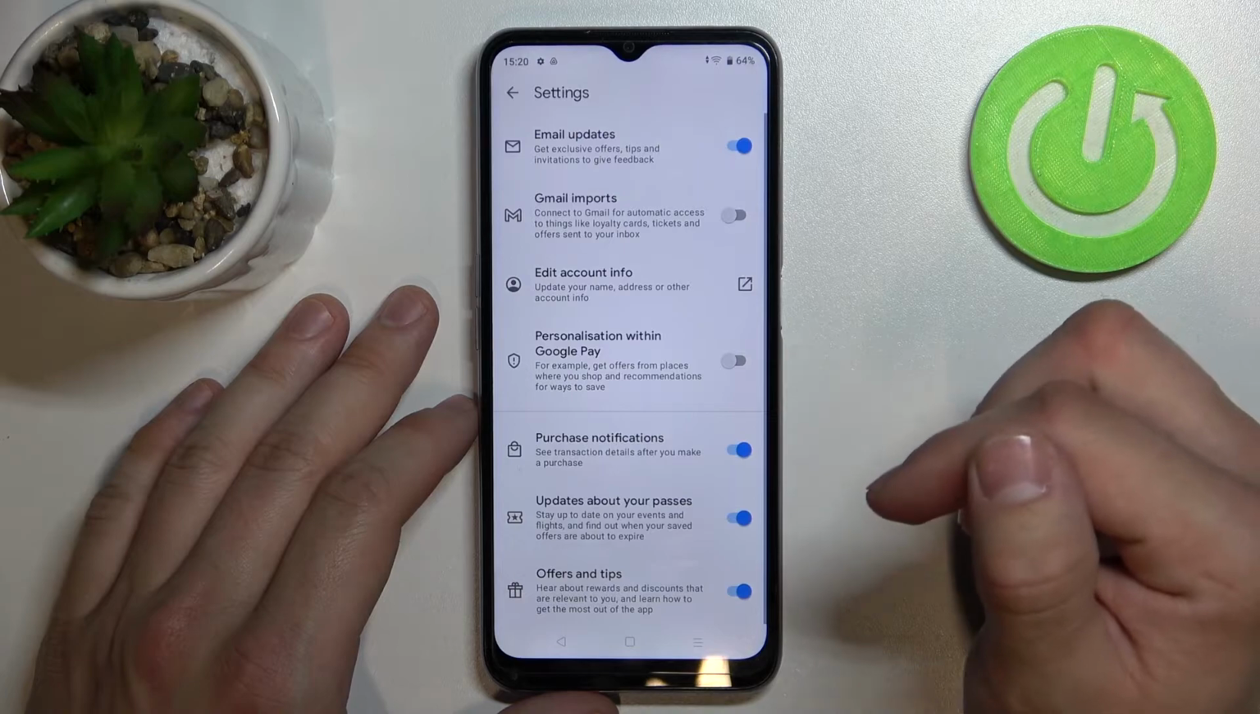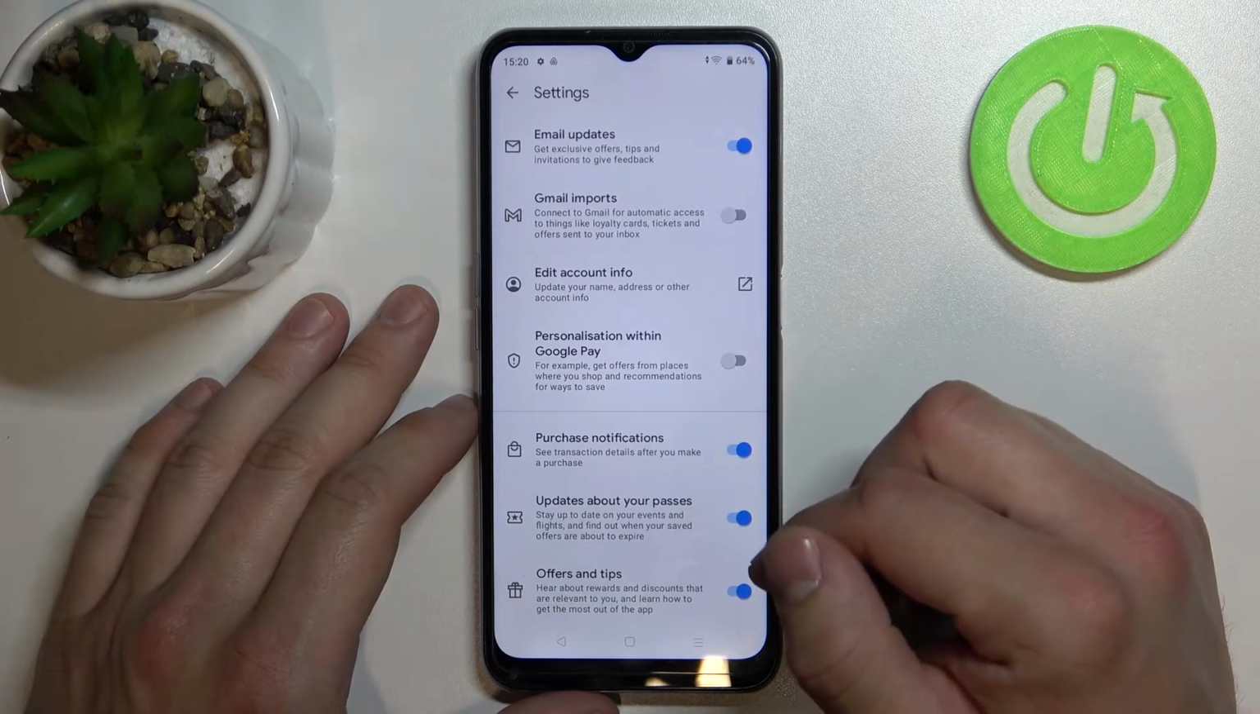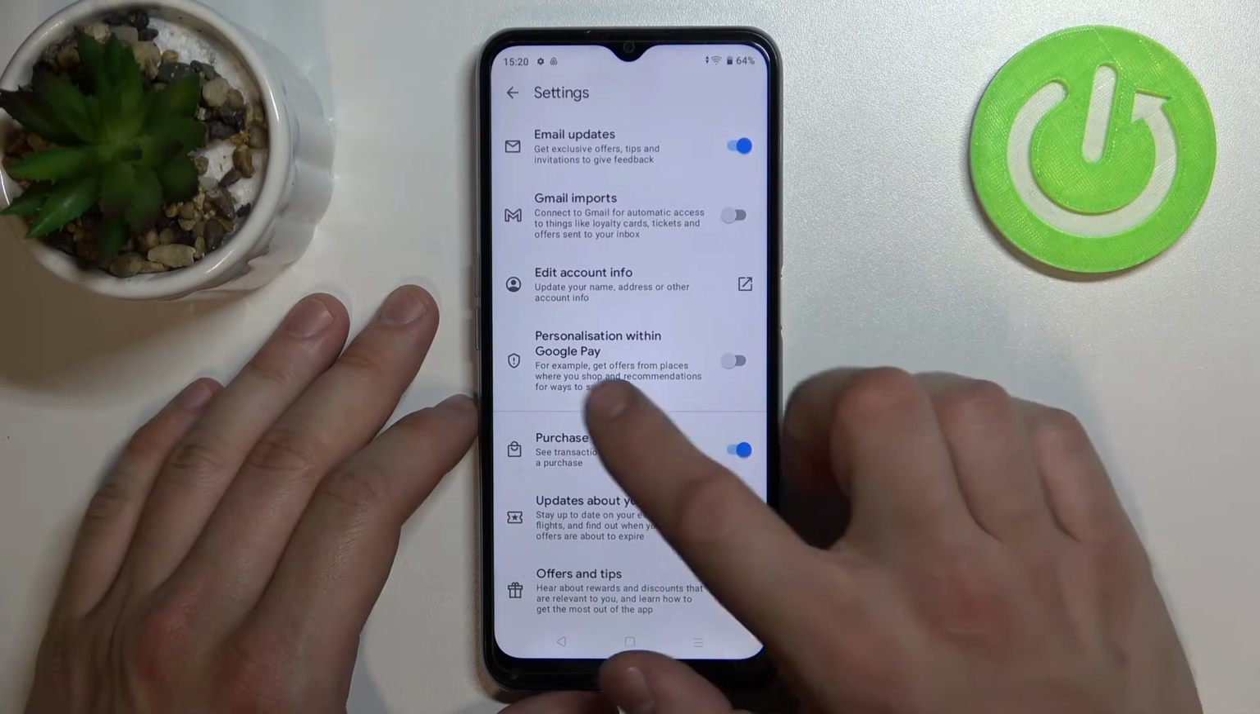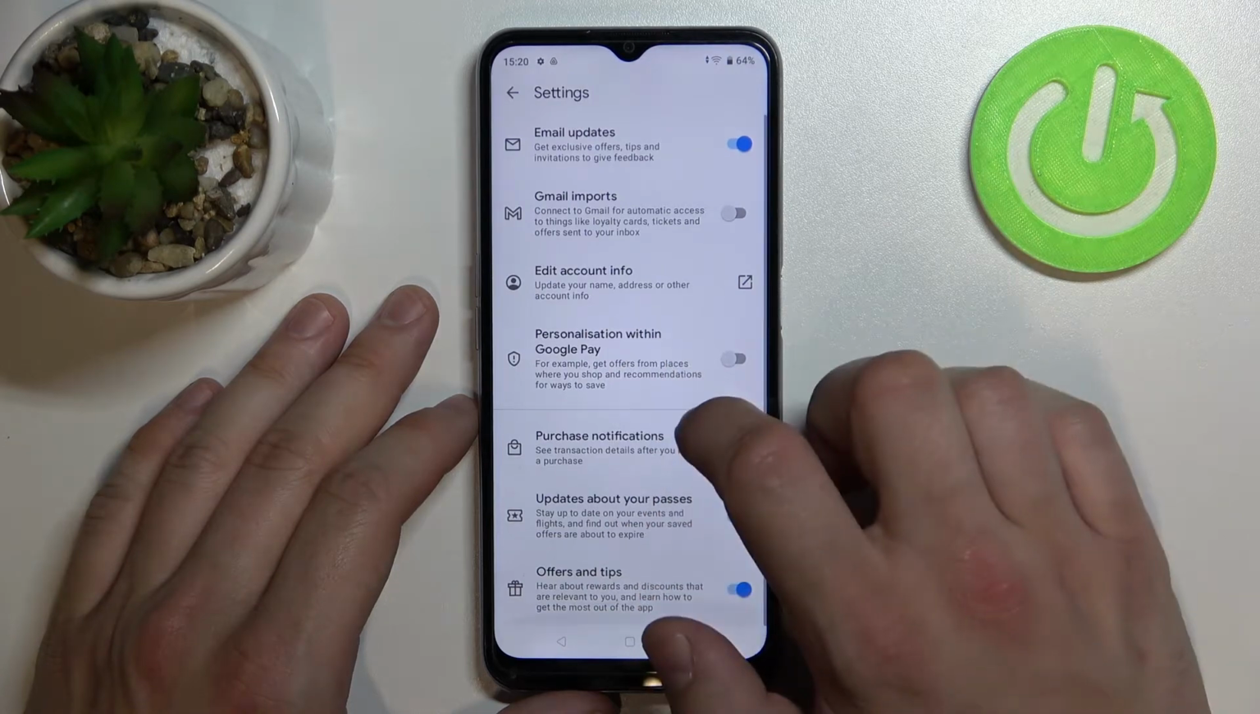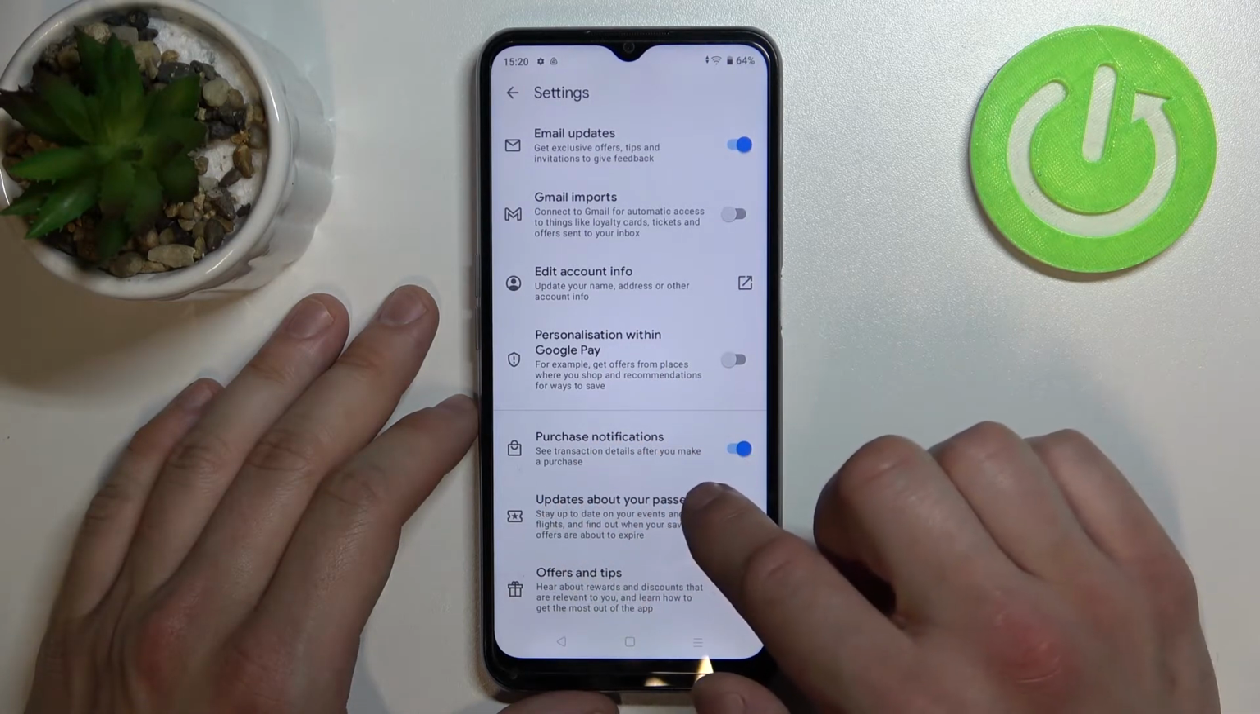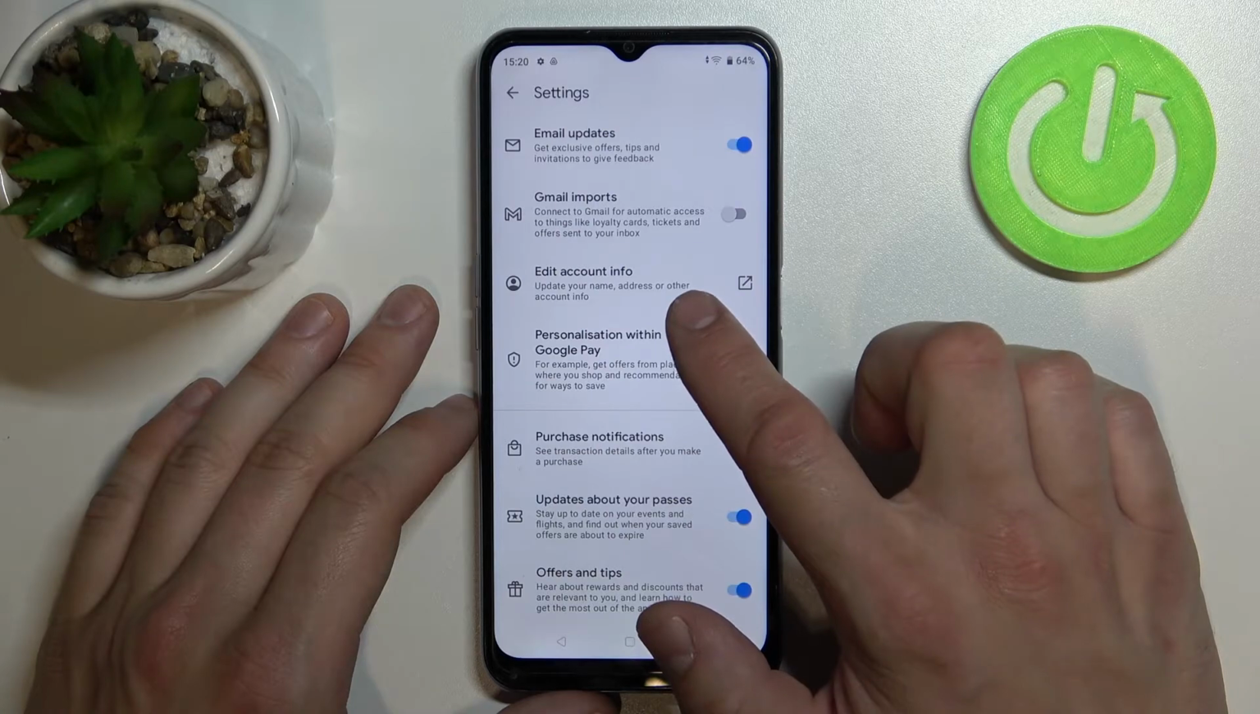Next, we can go to settings, and in settings you can enable or disable email updates, Gmail imports, personalization within Google Pay, purchase notifications, updates about your passes, offers and tips, and you can edit your account info.